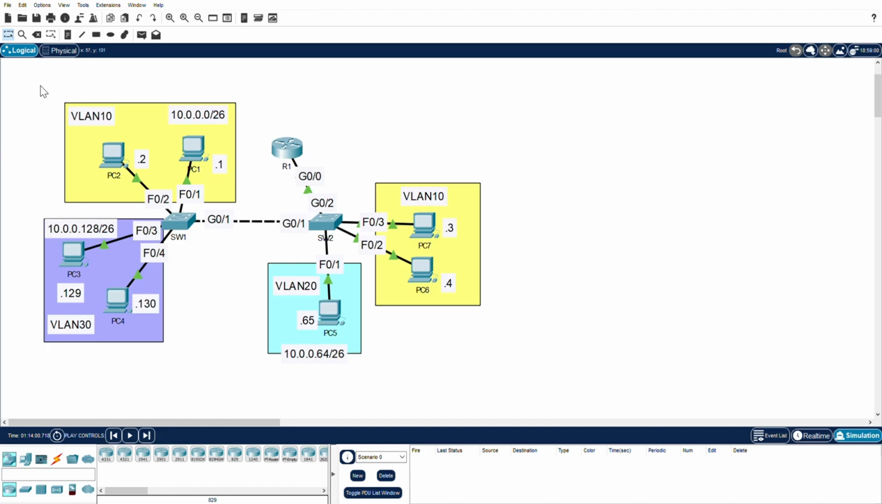And to mention, this demo is not going to include configuration. I only intend to make a very simple demonstration of how traffic moves between VLANs and how a switch forwards a packet.